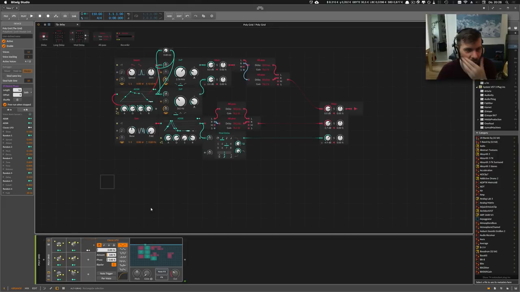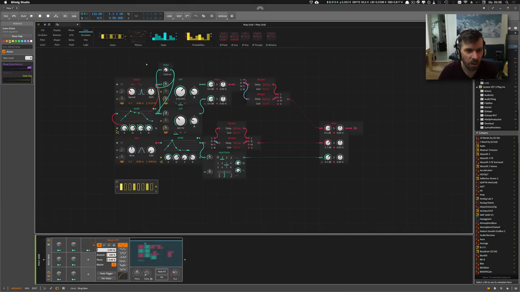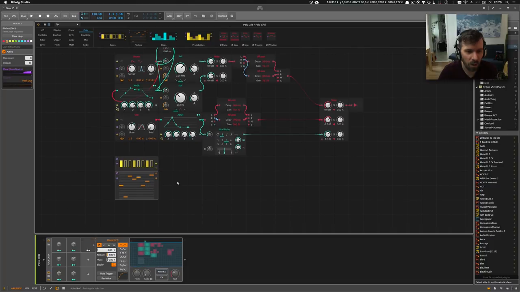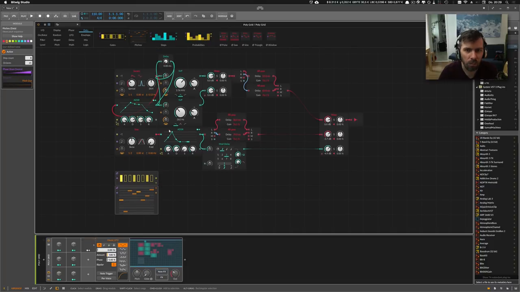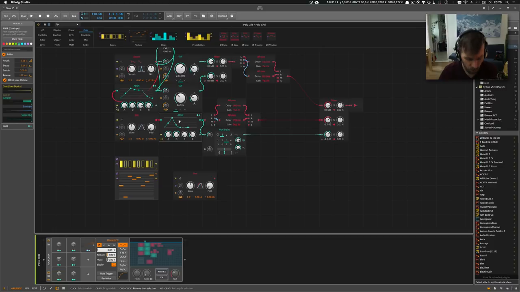Okay, let's try and create some kind of a sequence for a texture on top. And I really like to use one of these gates and one of the pitches here. And yeah, let's try a sine wave again. And I'll use an envelope again. Turn this off and use the gate signal as an input. Maybe like this.